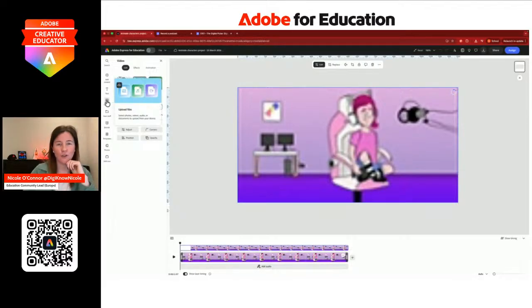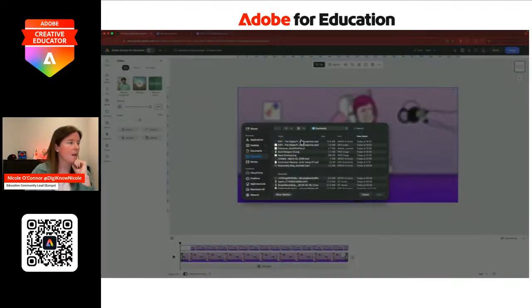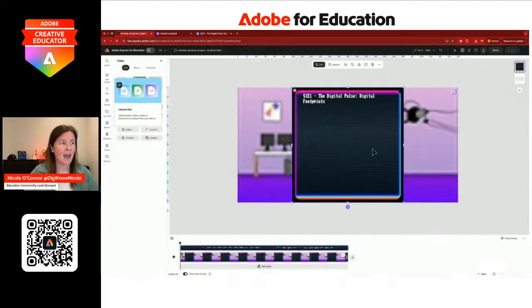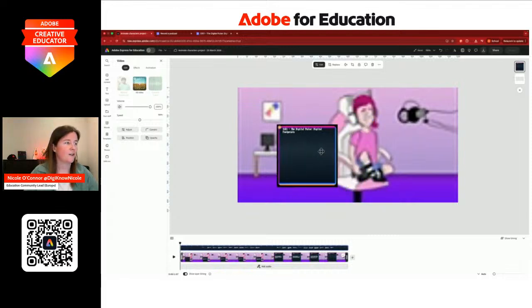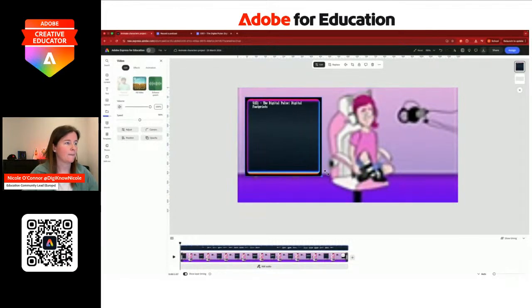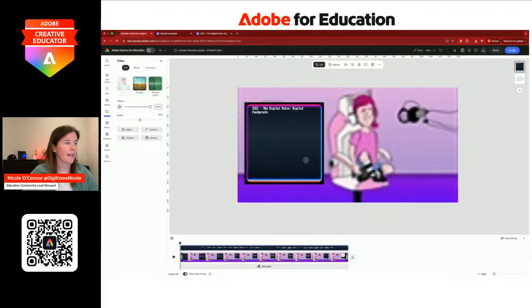So I'm just going to go to upload over on the left-hand side. Go and find my MP4 right there. It's asking me, do I want to add it as a layer or as a sequence? I'm happy to add it as a layer. And then now I'm just going to resize it to fit onto my, and maybe just cover this little desk space here. Like so.